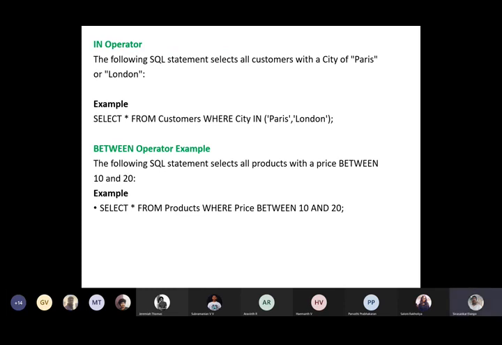So the following SQL statement selects all customers from the city of Paris or London, right? So: select star from customers where city in Paris, comma, London. The IN operator is used to select all the customers who reside in either of these two cities.